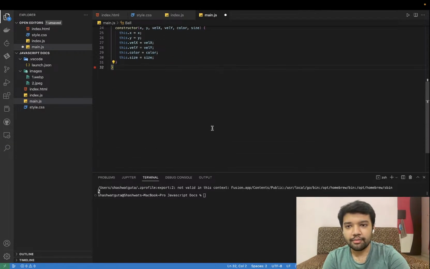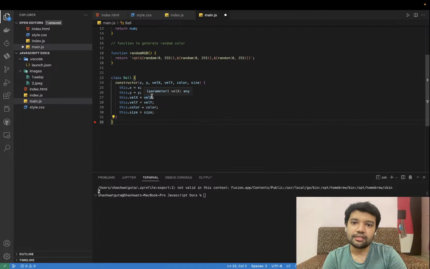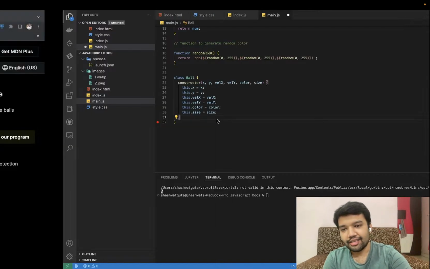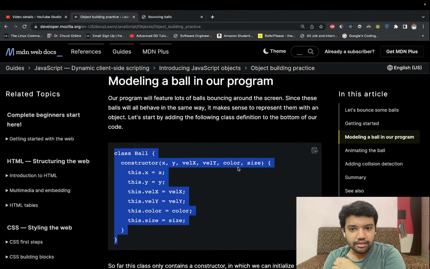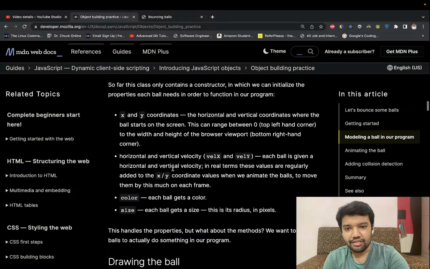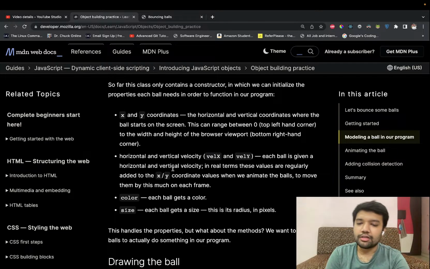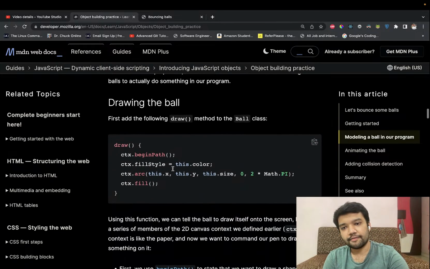So we add a ball. Ball is a constructor that takes x, y, velX, velY, color, size. So what are these? X, Y are the coordinates where the ball starts. Velocity is velX and velY, horizontal and vertical velocity. Color, each ball gets a color, and size, each ball gets a size.